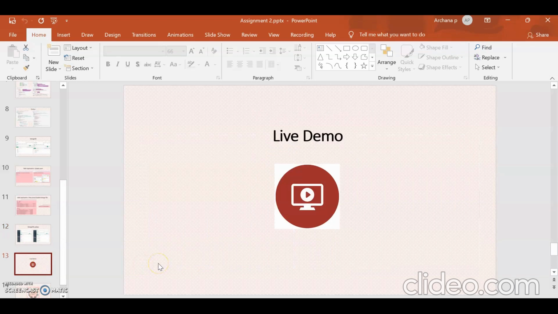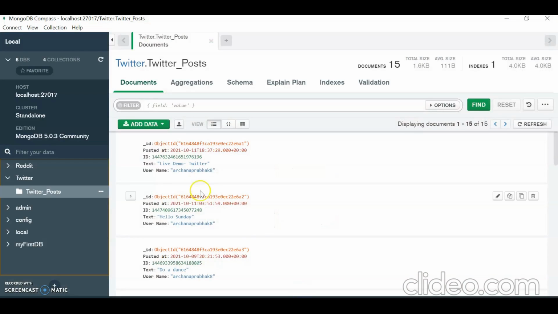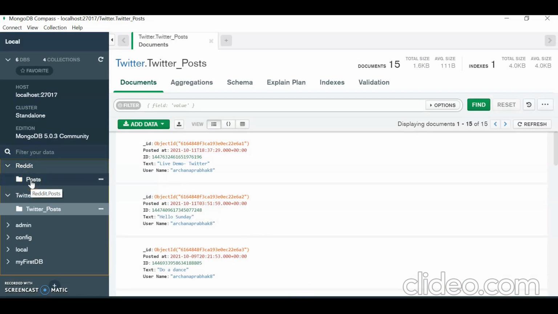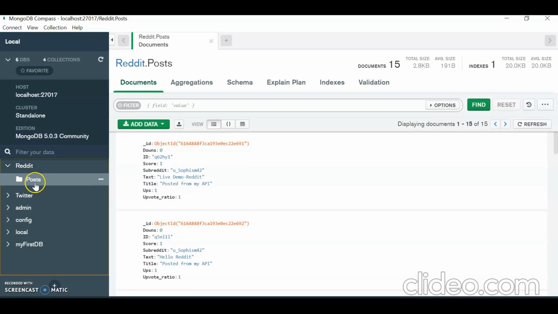Alright, so now it's time for the live demo. So first, let's have a look at MongoDB. So currently at MongoDB, we have the 2 databases, Reddit and Twitter. Under Reddit, I have the collection posts, and under Twitter, I have the collection Twitter posts. Let's examine the Reddit collection posts first. Over here, we have a total of currently 15 posts that we've retrieved.